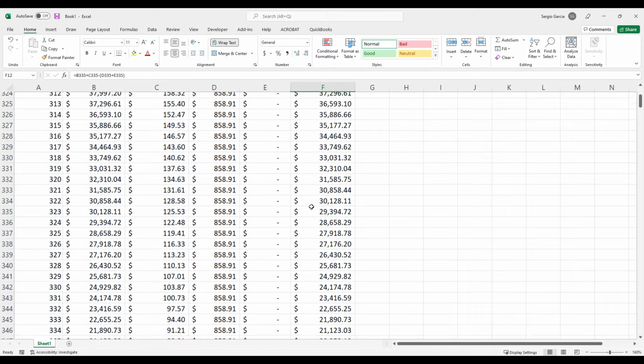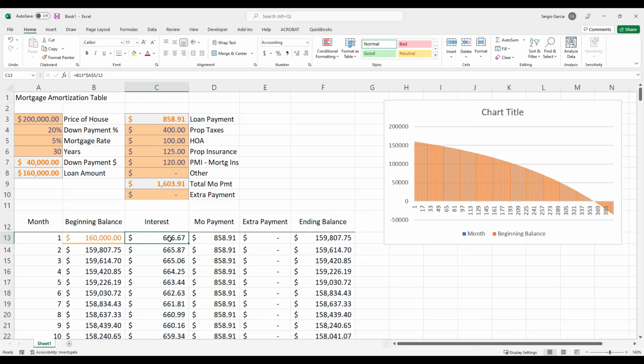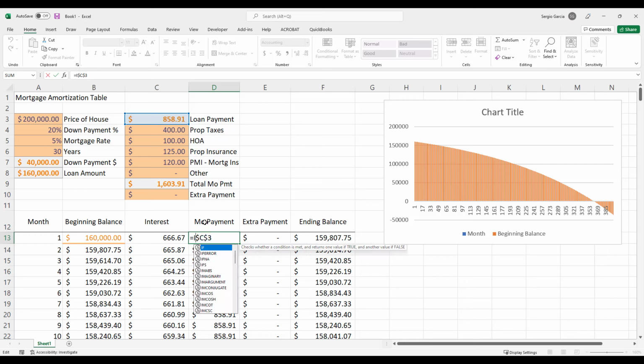Let's create a more intermediate kind of step. If you want to stop here and you're good because you see the number, that's perfectly fine. But let's go on and do some intermediate stuff. Let's start at the monthly payment and create an if statement. Equals IF, open parentheses. We don't want to make any additional payments after our balance has gone to 0. So when our beginning balance is greater than 0, go ahead and make the payment.